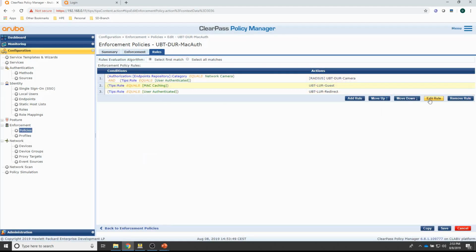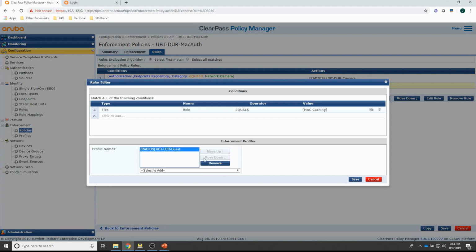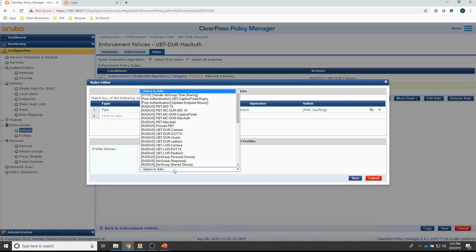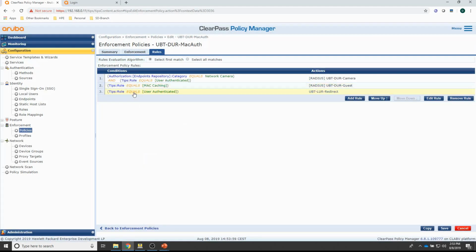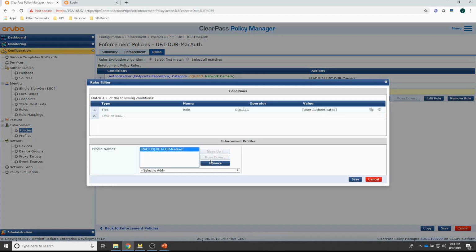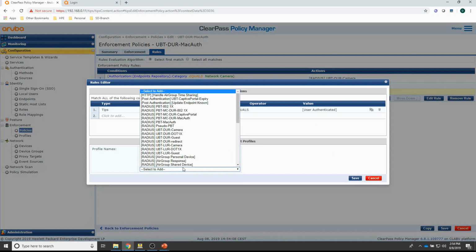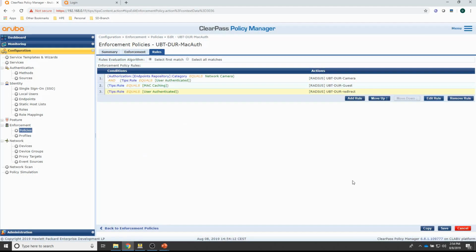Same for this one, remove the guest one and add the downloadable user role guest, and finally for the redirect role I need to assign the downloadable user role redirect. Okay, and then save that one.